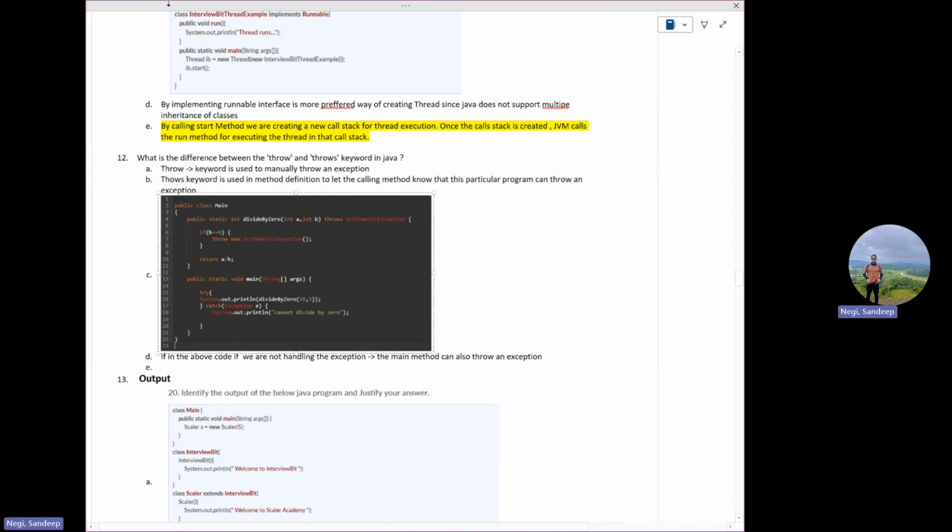Okay, so what is the difference between throw and throws keyword in Java? The throw keyword will be used to actually throw an exception, right? But the throws keyword will be used in the method declaration, where we are declaring a particular method. There we'll be writing the throws keyword so that the calling method, the method that is calling this particular method, is aware that this method can throw an exception, right?